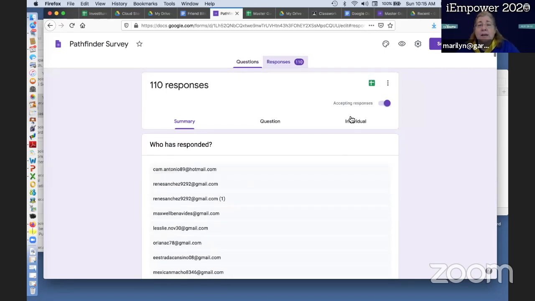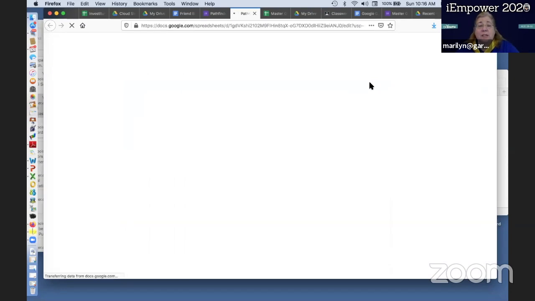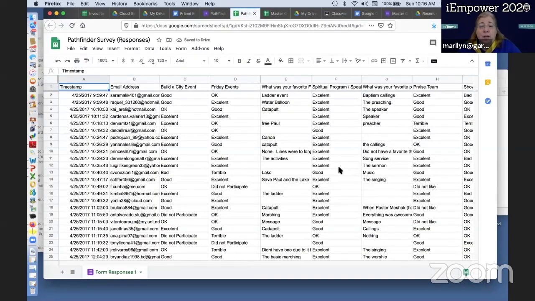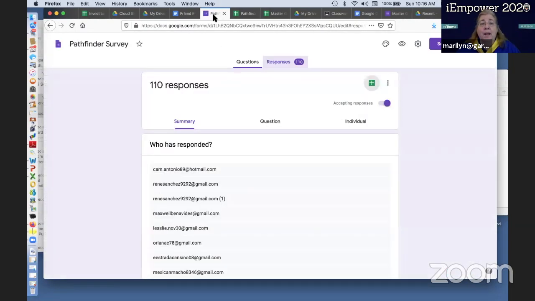I can see them by individual, or I can, and I don't know if you can see my little cursor here, see this little green box? I can send this to Excel or to a Google Sheet. And now I have them all in a sheet that I can manipulate and sort. So if I want to say how many people said good, I can do that. I can get their email addresses if I need, and so on. So it's just another tool. They can be done in Google Classroom, but you can do them independently.